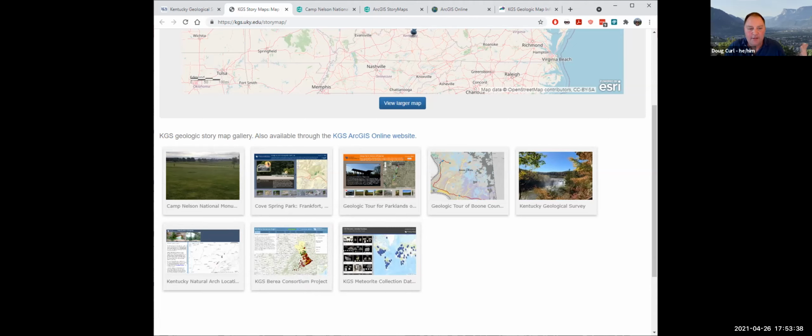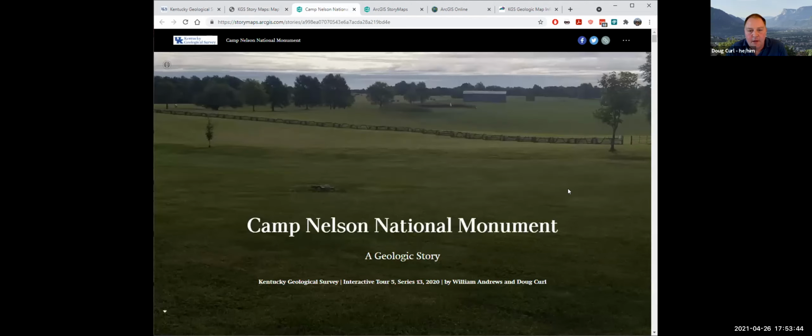But this past year, Drew Andrews and I worked on a story map for Camp Nelson National Monument, which was recently designated a national monument. It was a Jessamine County park for quite a while.